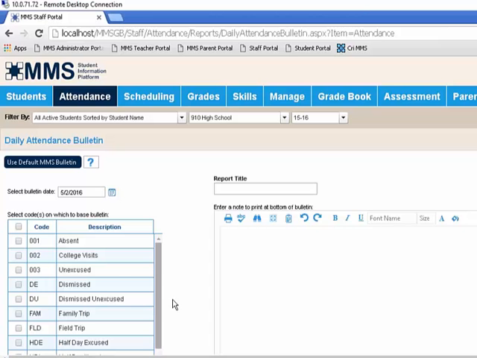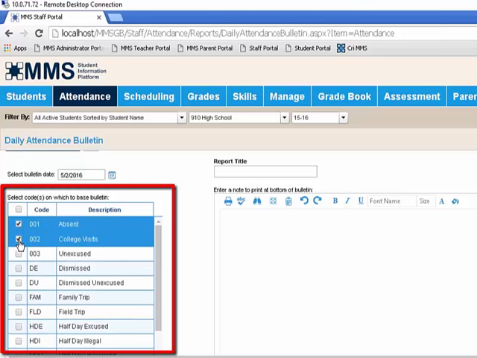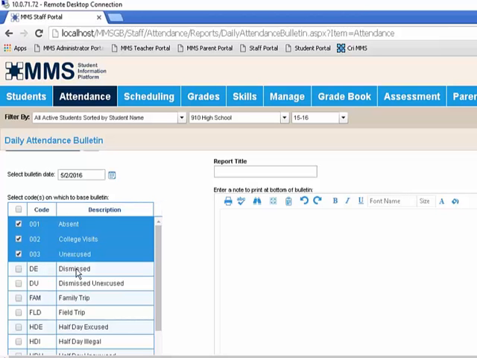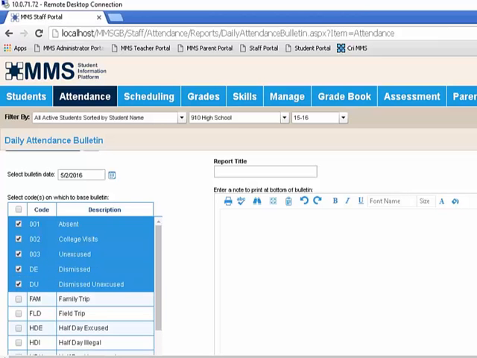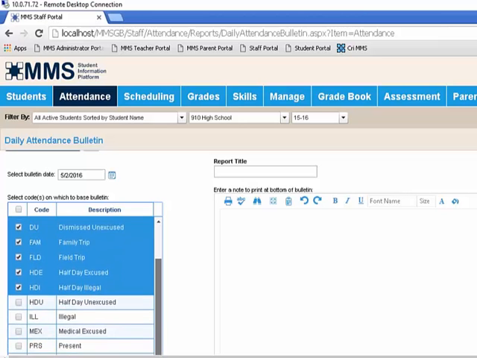But what codes do we want our teachers to be able to see? When we want people to pull up this attendance bulletin, which codes are we most concerned with? I definitely want to include absent, college visits. That's important information, because a student would be considered present for the day, but they would be on a field trip. So college visits, unexcused. Do we want to include dismissed or unexcused dismissed? These are questions that you need to think about as to what you want to show up.